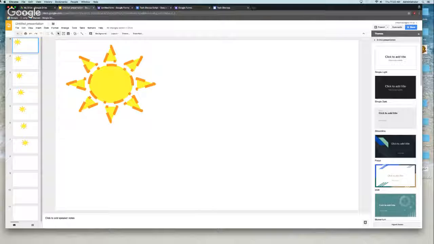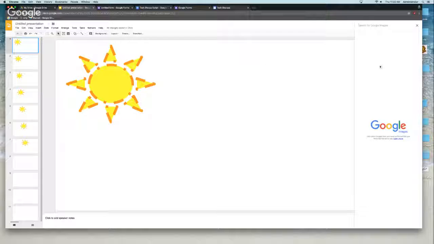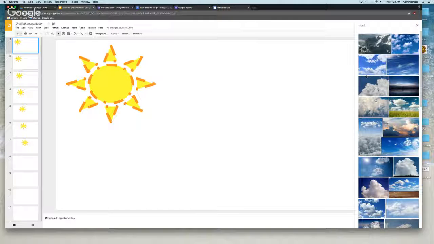So we're going to do some stuff. We're going to add a cloud to this. There are lots of ways you can add images. So we can do image. We can do upload from computer, which will take a photo directly from your hard drive, or we can just search the web. Now, a couple things about searching the web.